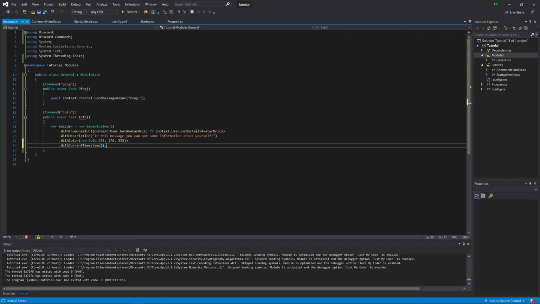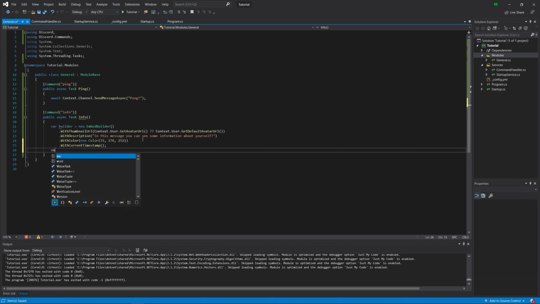Now I'll add a semicolon because we've passed some arguments that we like. You can even add more, and a full list of arguments that you can use will be available in the description. Now we want to transform this builder into an actual embed. To do this, we can say var embed equals builder.build. And this will build the builder and then transform everything that we just passed in here to an actual embed.